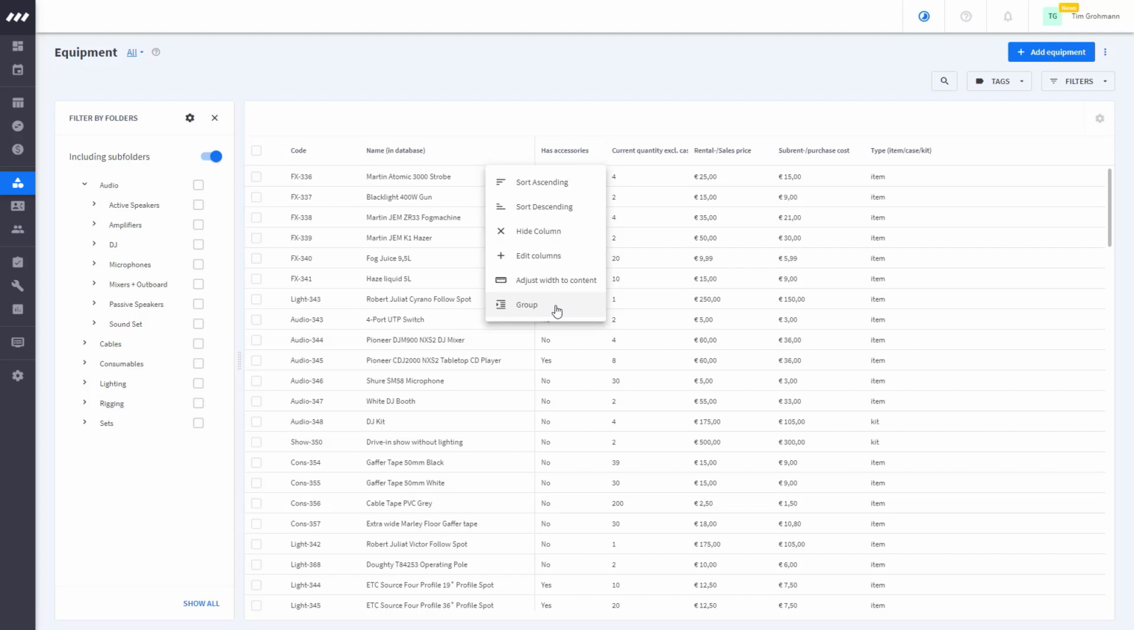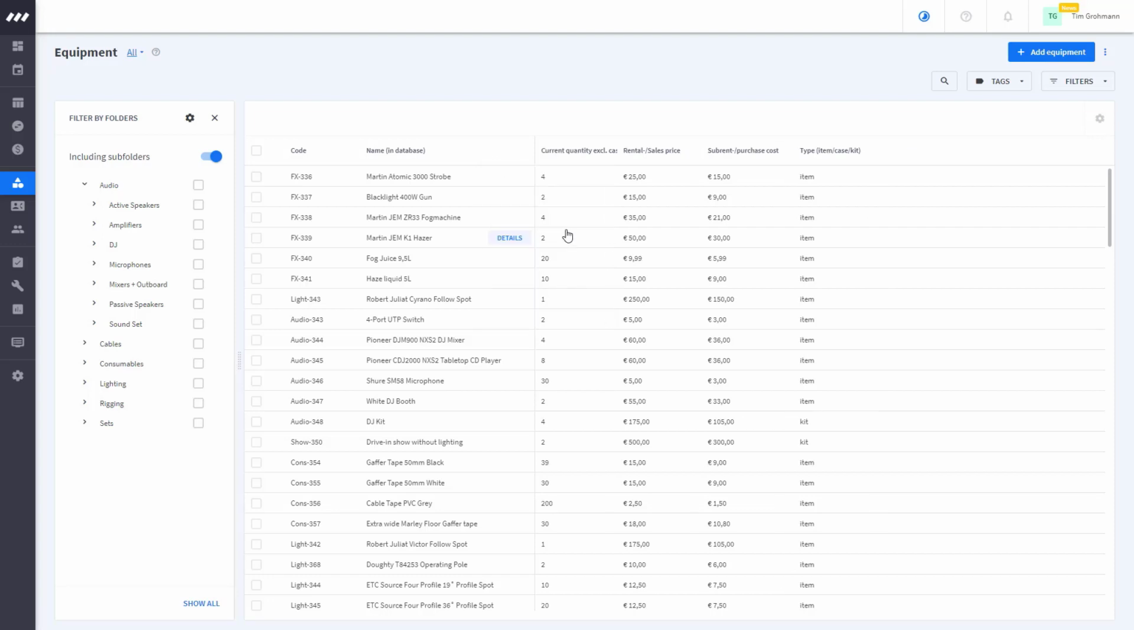First of all, I can sort, I can group, I can adjust the width just like you would be used to from any other spreadsheet software, but I can also choose if I would like to hide a specific column or add additional columns by clicking on Edit Columns. If you're missing information, select Edit Columns, add whatever column you want and whatever piece of information you want in here. But if you're thinking, hey, I don't really need to see what accessories I have in this view, it's as easy as clicking on hide column and cleaning up this overview just a little bit more.